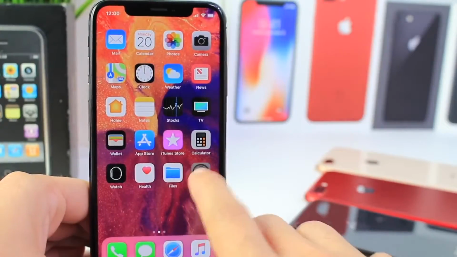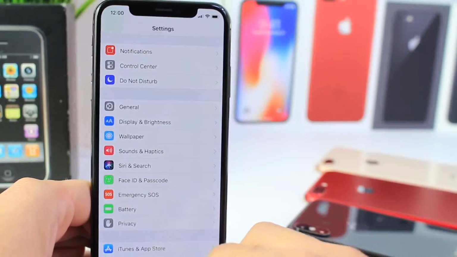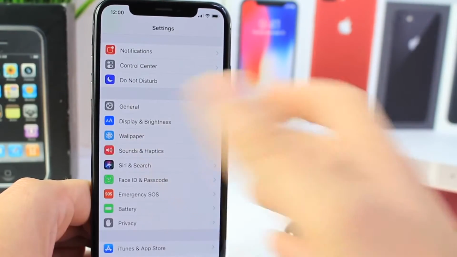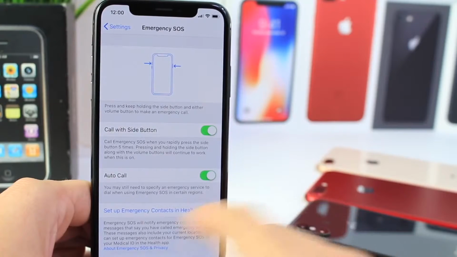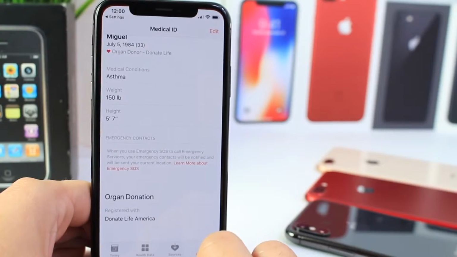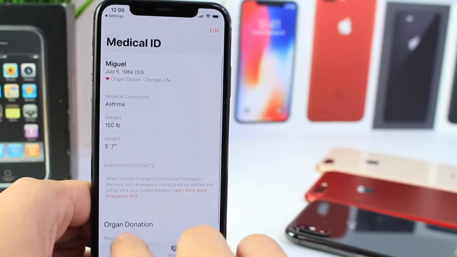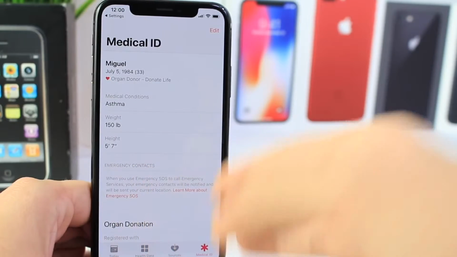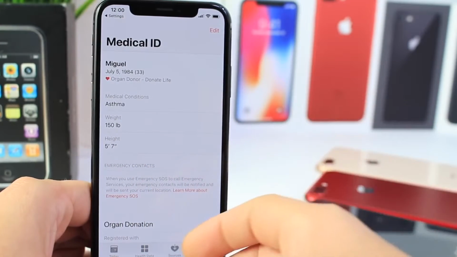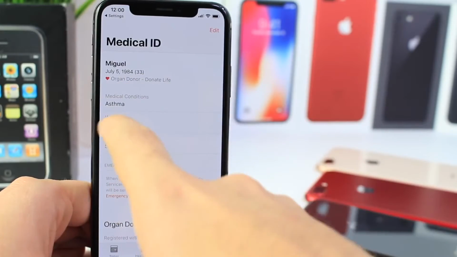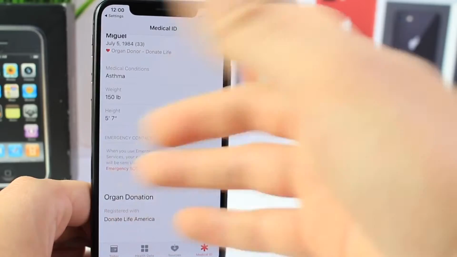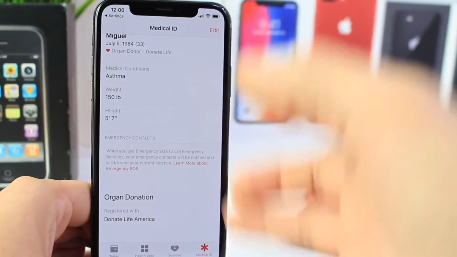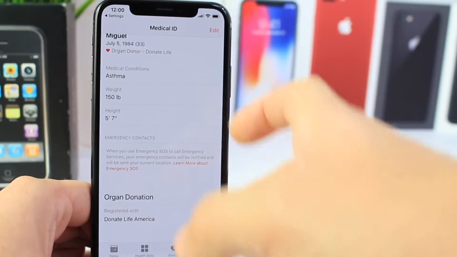Now last but definitely not least, one of the most important settings I think on any iPhone, that I think everyone should have enabled, is going to be emergency SOS. Go ahead and enable all these options and set up your emergency contact and health information. Now this will allow you to set up an emergency contact, a person of choice that will be contacted in case of an emergency. It also shows things like medical conditions, weight, height, organ donor or not, and blood type, and all that information about you that can really help save your life depending on an emergency situation.